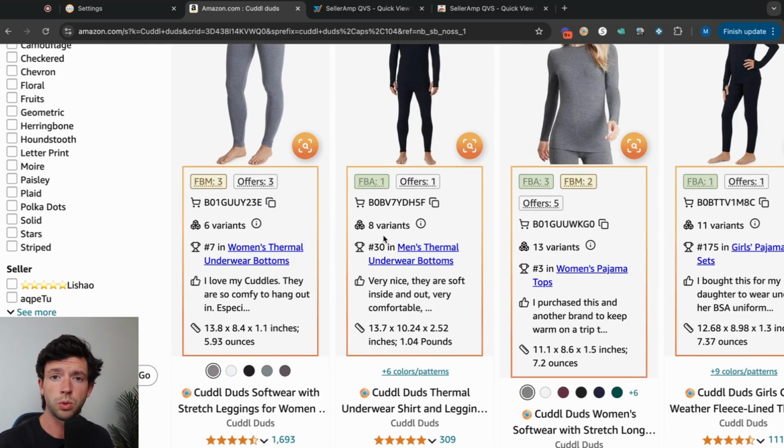Now, SellerAmp costs $20 per month. All you need to do product research, guys, is SellerAmp and Keepa. They're both $20 per month. SellerAmp QVS is actually included in your SellerAmp subscription, so it's not going to be an additional cost. So you might as well get that locked and loaded right now.